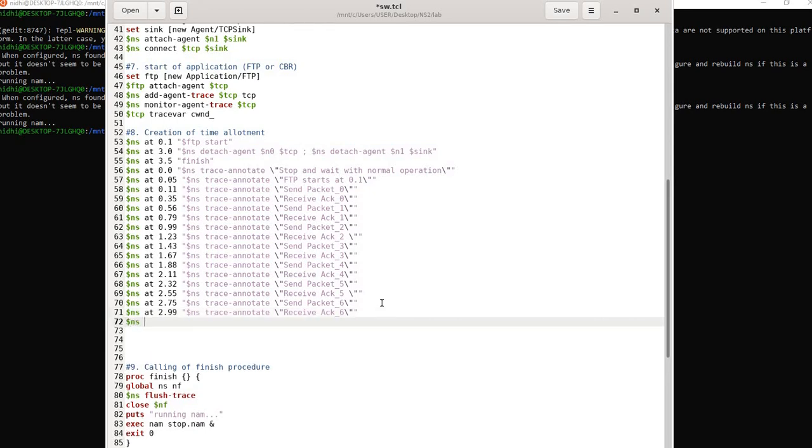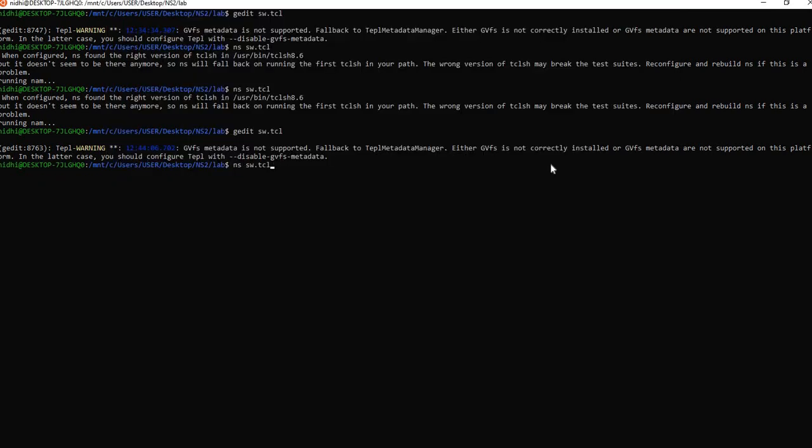And $ns, the last one is at 3.1, because at 3.5 my simulation will stop. So for safety, I am stopping the FTP packets at time 3.1. So please annotate "FTP stops". Right. So now we can run and see how it looks after the annotation.